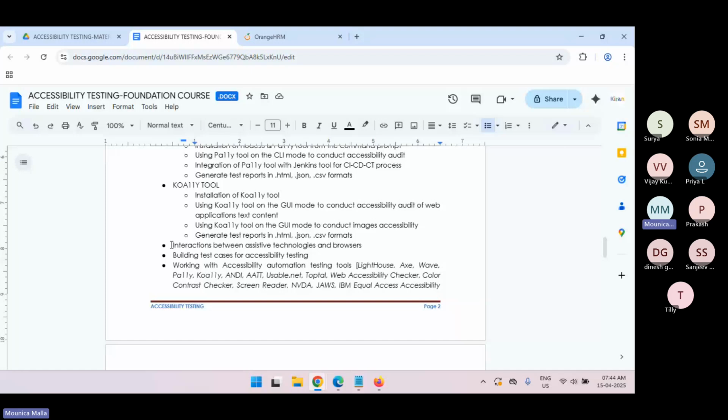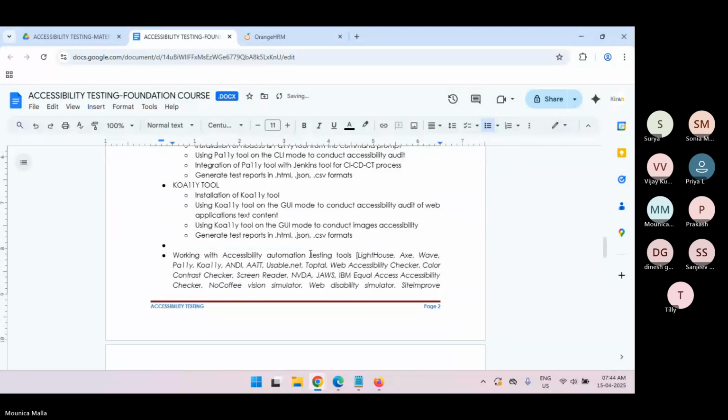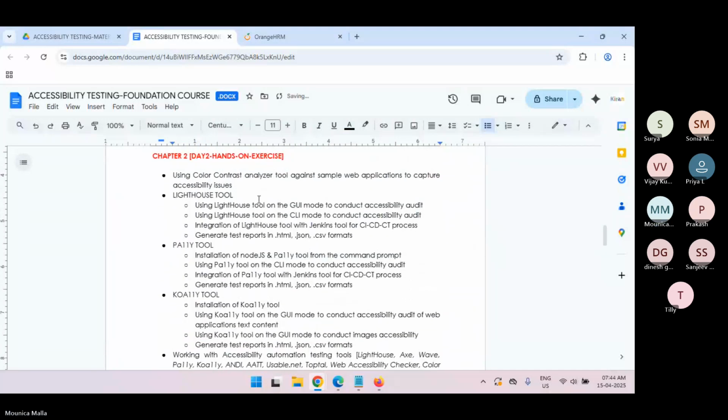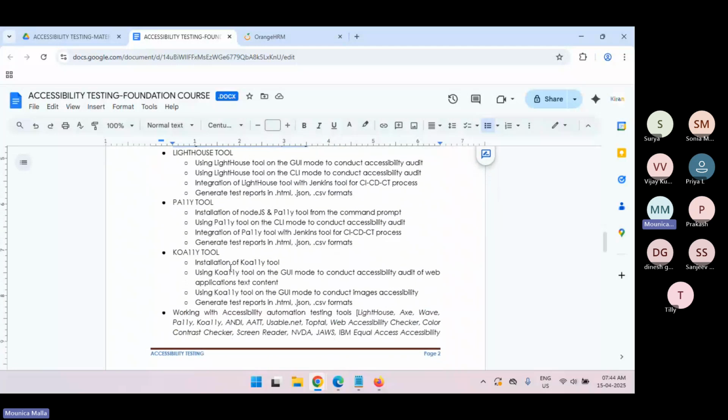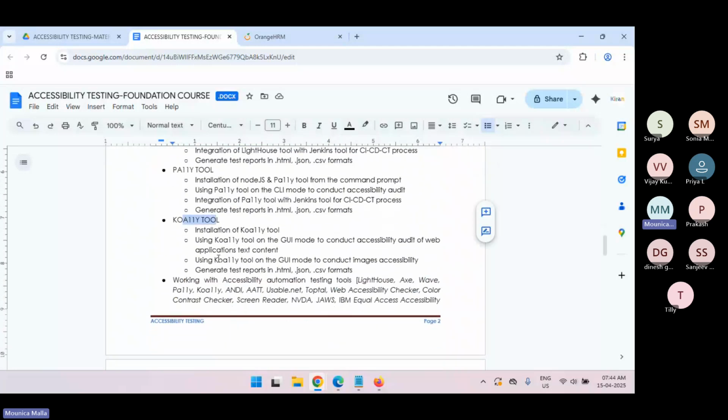Then there are some other tools that I'm going to talk about, which I have written here if you see. So this is where I'm talking about how to build test cases for accessibility testing. I'm also going to talk about that. I think the tools are very important. That's why my focus is on tools.